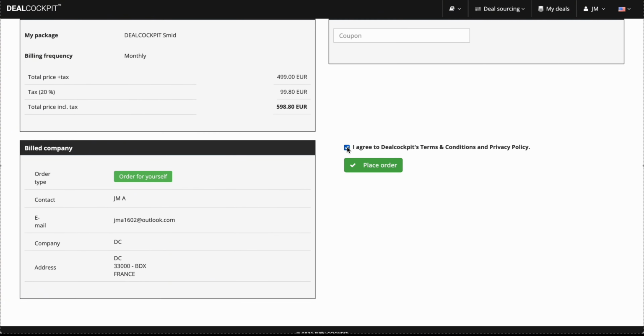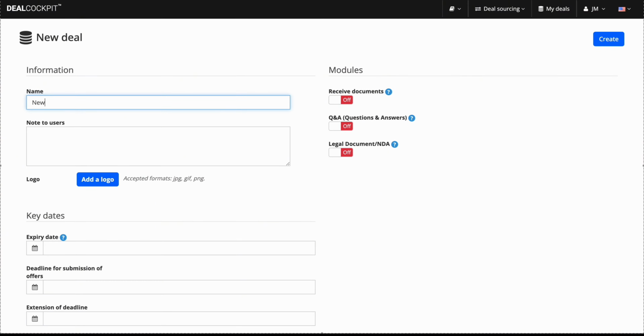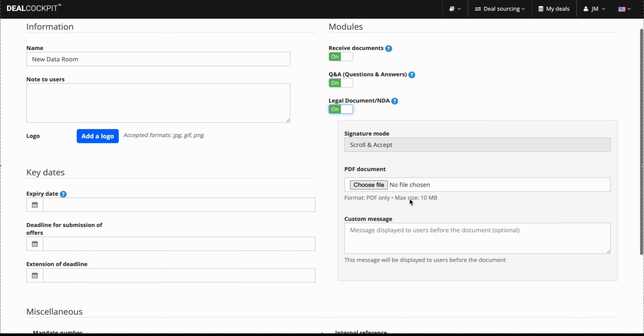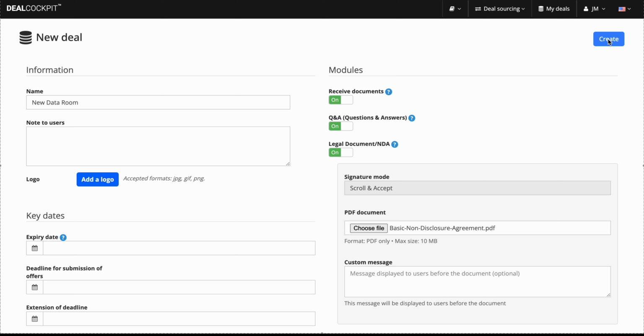Accept the T&Cs and privacy policy and confirm your order. You can now customize the details of your data room and activate any modules you may need. Click on Create and your data room is ready to go.